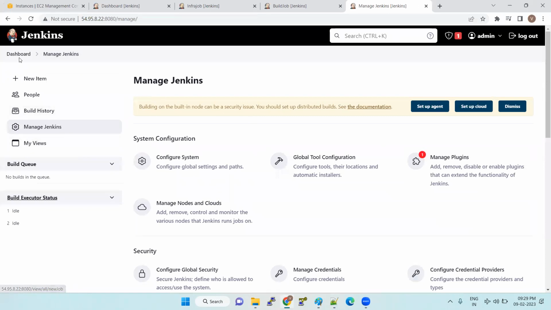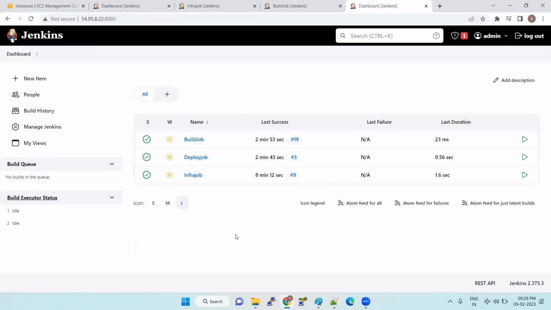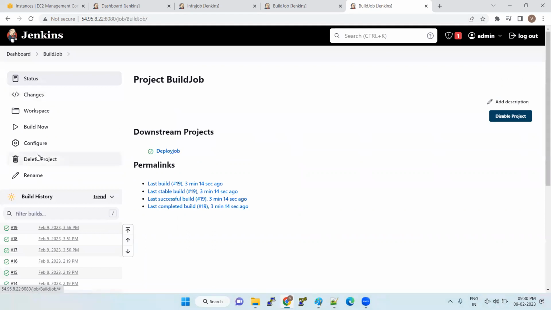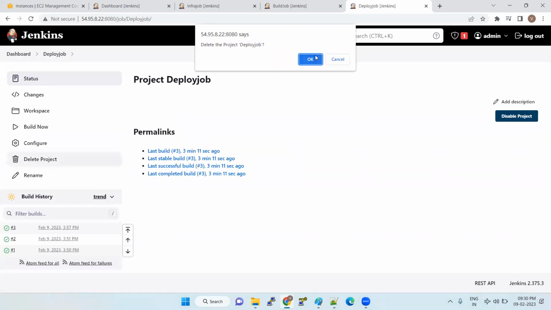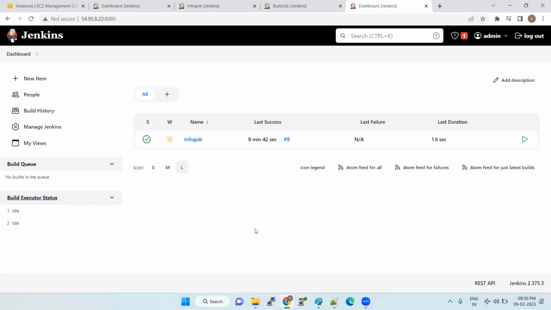Okay, so in Manage Jenkins, the current user is admin, so he is able to view all the jobs: infra jobs, build jobs, deploy jobs. The developer and the DevOps person can see these. But if it is a person from another project, we don't have to give this access or this view of the jobs. Because if somebody did all the configurations and we click on delete project, what will happen? Our project will be deleted. A person from an unknown project may come and delete the project.